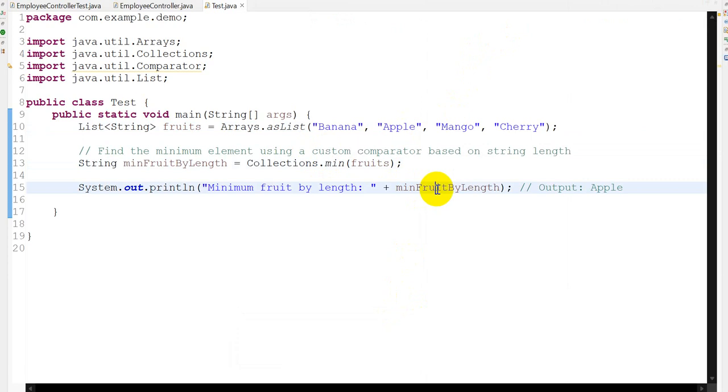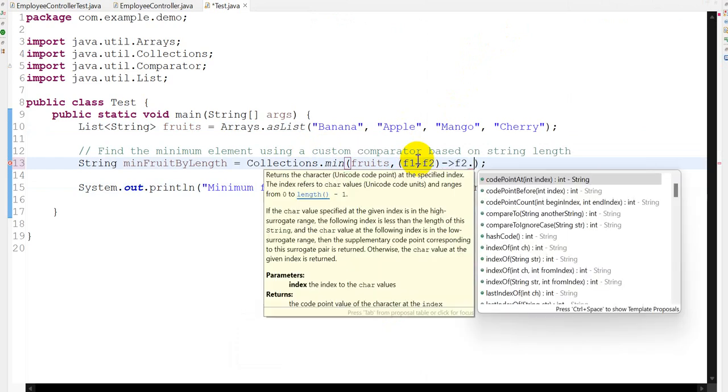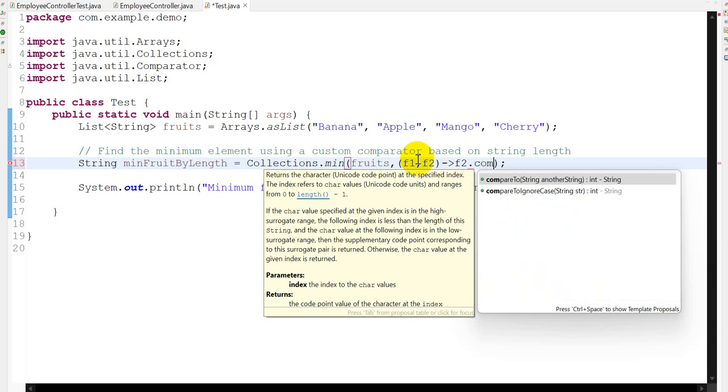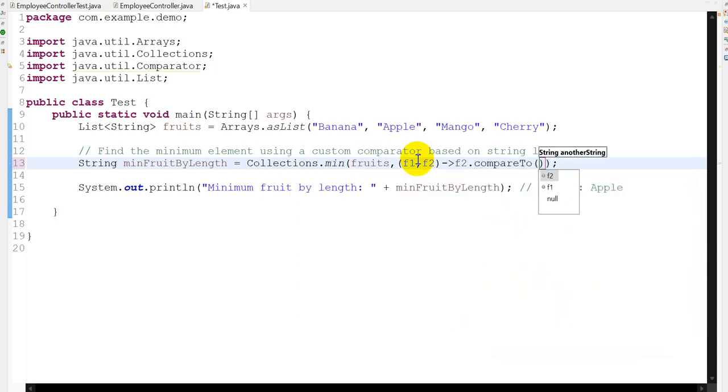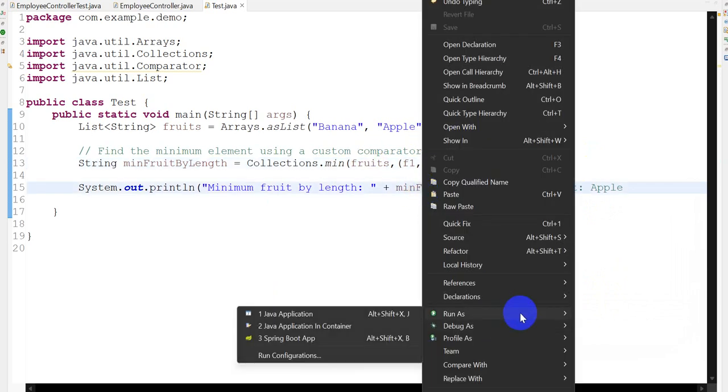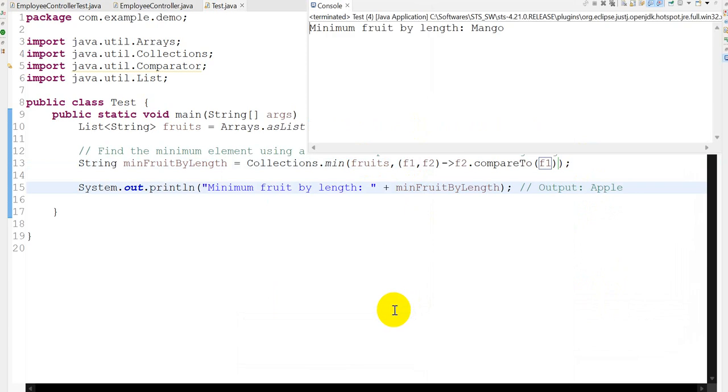Here we go, apple. Now if we give the comparator, let me give f1 comma f2. We need to sort in the descending order of the alphabet, so I will give f2.compareTo(f1). We should get the descending order. In the descending order the first fruit will be mango, so we should get mango. Now if I run as a Java application, here we go, mango is coming.